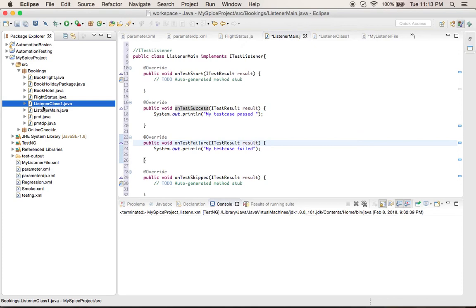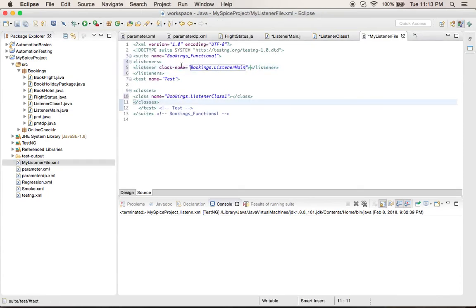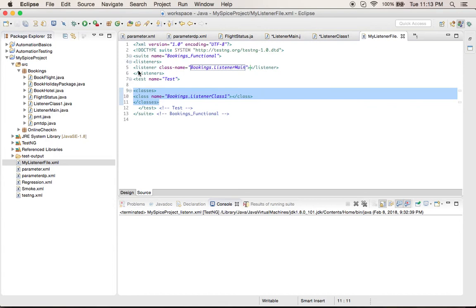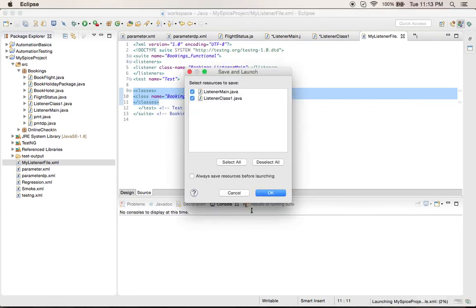And then we created a class where we wrote a basic test wherein it gets passed, and we are trying to run it from our XML file. In the XML file, we made it clear that we are telling this file that we are implementing listeners, and within the listener, while implementing listeners, we want to execute a class called listeners class 1. Save this and then run this as TestNG suite. Let's see what the output is.